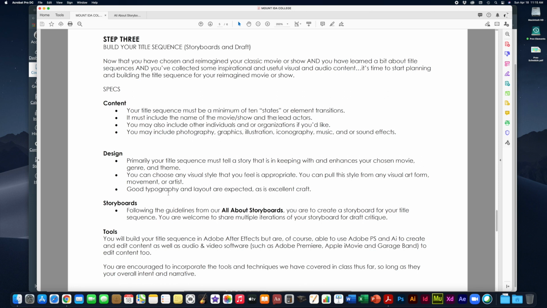And of course, naturally, good typography and layout are expected, as is excellent craft. So be careful with how you lay things out. Make sure your typography is interesting and engaging and fun, but of course, it always has to be readable. We have to be able to see what it says, right?